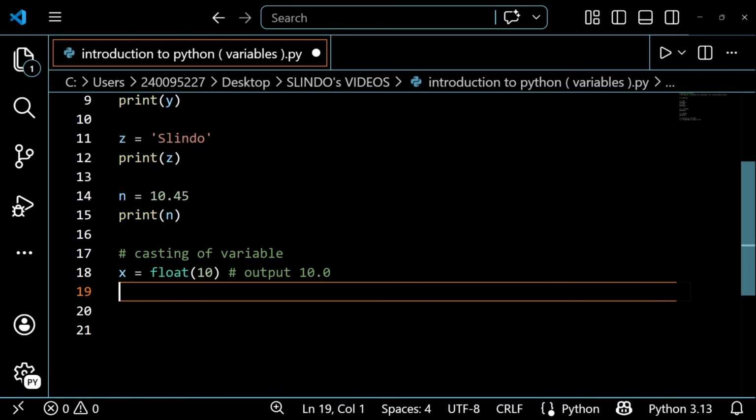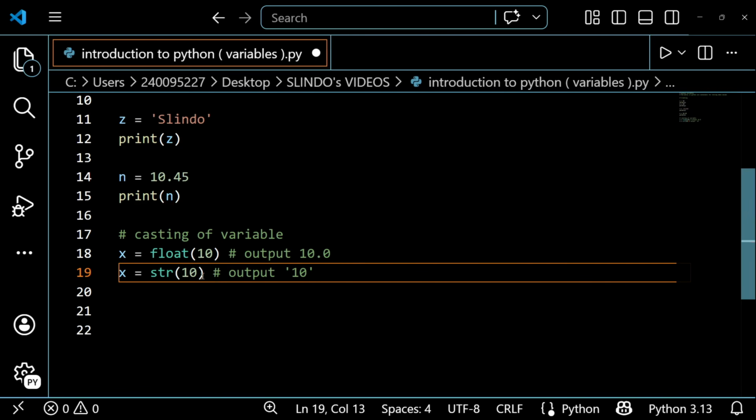10.0 is a decimal, or a float, of 10. Again, if I want to change this x to be a string, I can say str(10). The output will be a string of 10. If I want to change 10 to be a string, I can say string 10 and it will return this.